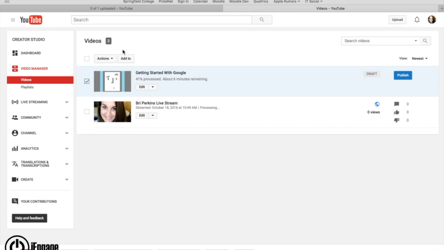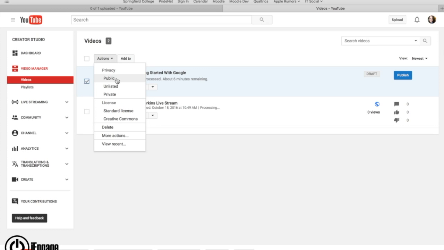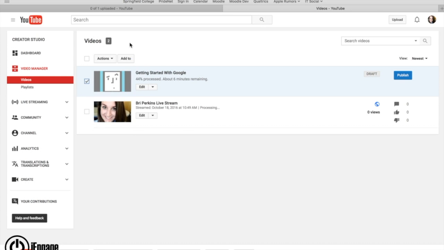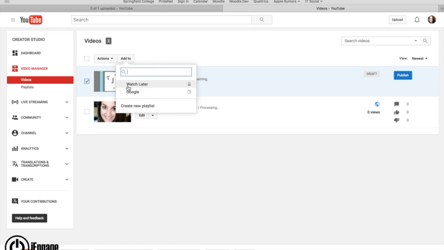So I'm just going to select my Google one here. And underneath the actions, I can instantly change my privacy of a video without having to go into each individual one. So if I accidentally made 70 videos that were supposed to be unlisted public, I can quickly change that to unlisted. I can also delete a bunch of videos at the exact same time. The Add To button is a way to add to your playlist. So if I click on that, you're going to see here's the Watch Later that we had before and Google, and I can even create a new playlist from here. So if you decide to make a playlist later after you've uploaded your video, you haven't lost your chance.